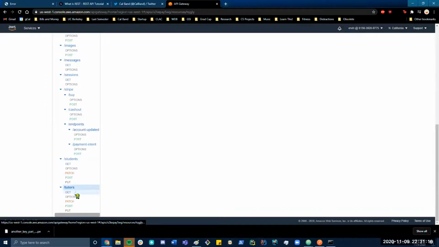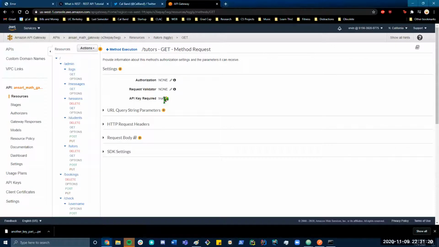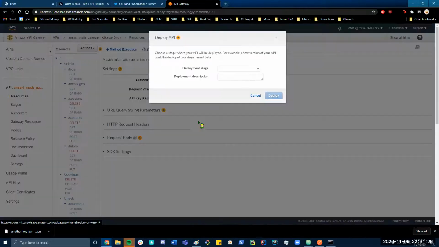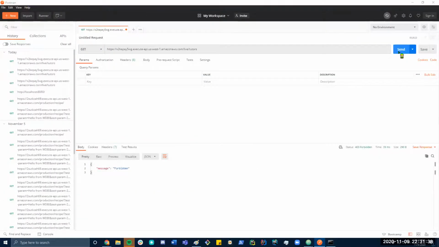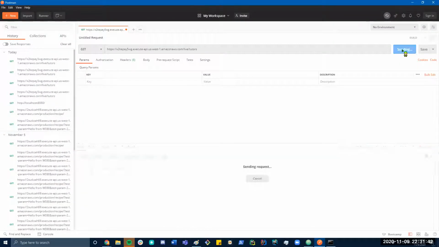Resources, tutors, GET. Let me turn off the API key. Deploy API. There we go. Let's see, give it some time. It takes some time to regurgitate.